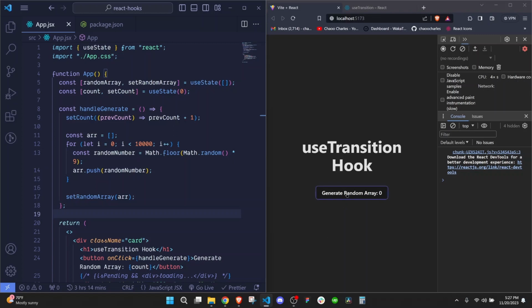All we have is this button, and this particular button generates a random array, and also we are keeping a count of how many times we click this particular button. So when we click it, this function is the one that will be called right here, and the first thing that it's doing is to update the count to increment by 1, and the other thing that it will do is that it will generate this particular array, and it's a very big array of 10,000 items, meaning that it can be slow, especially in lower level devices.